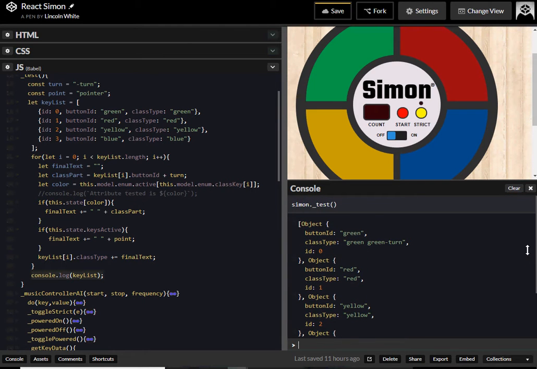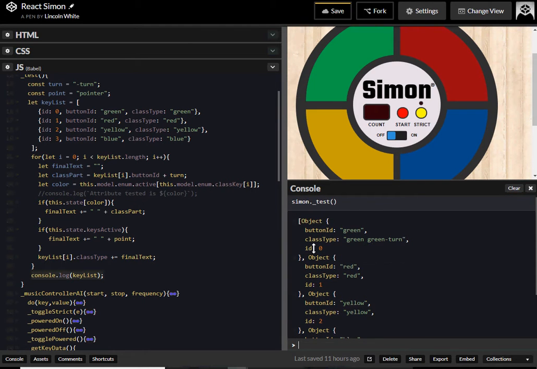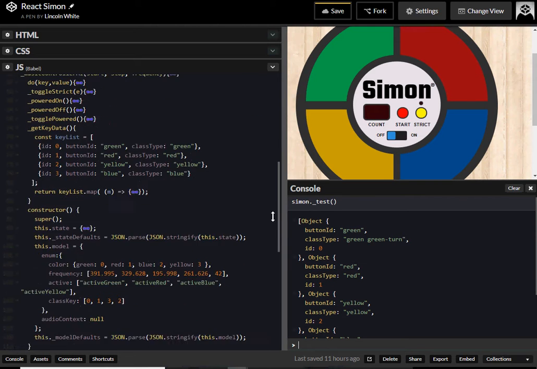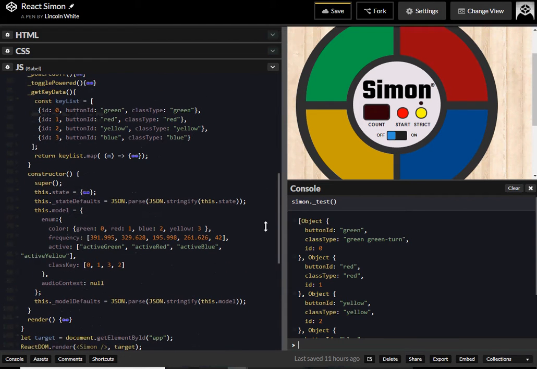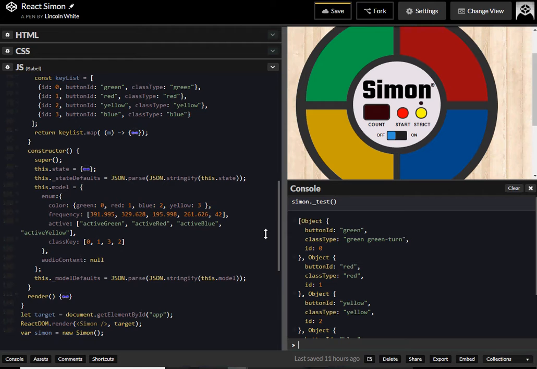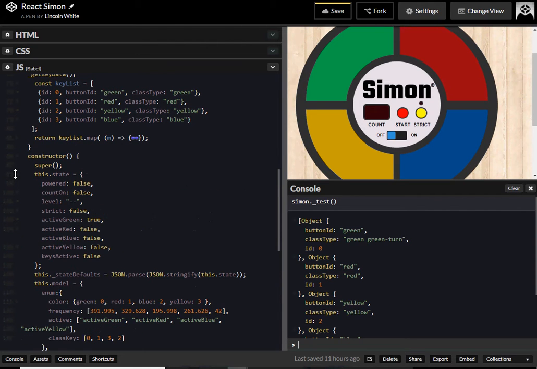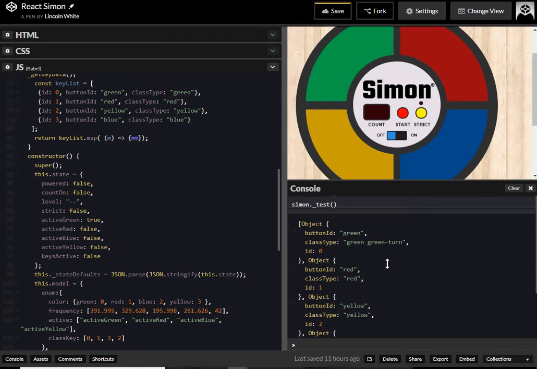Okay. And according to this, green is set to true. I wasn't aware of that. So let's check the model. Let's check the state. And as you can see, green is true. So can you see what the output was? The output is green turn.